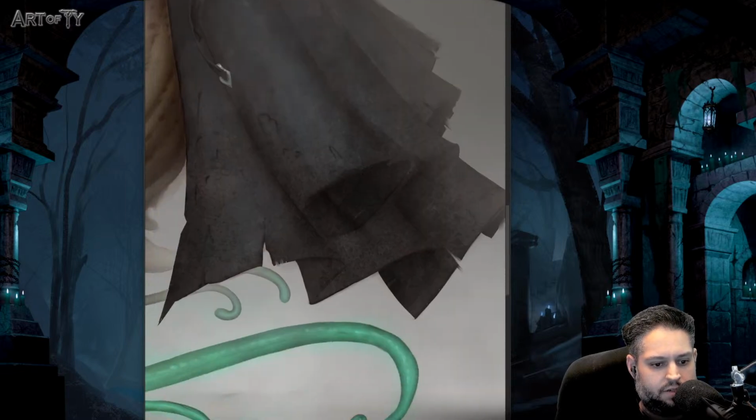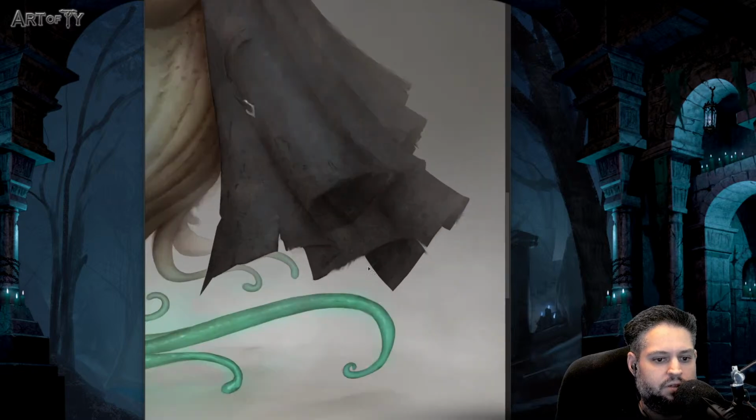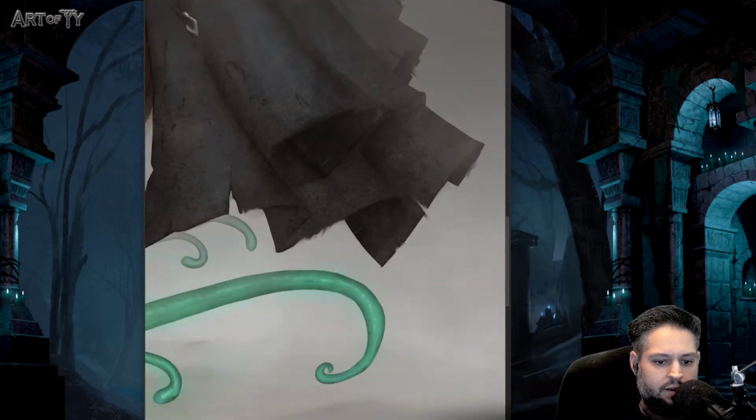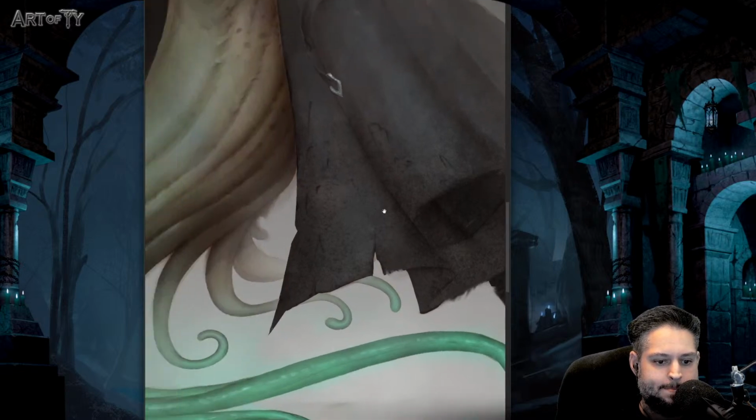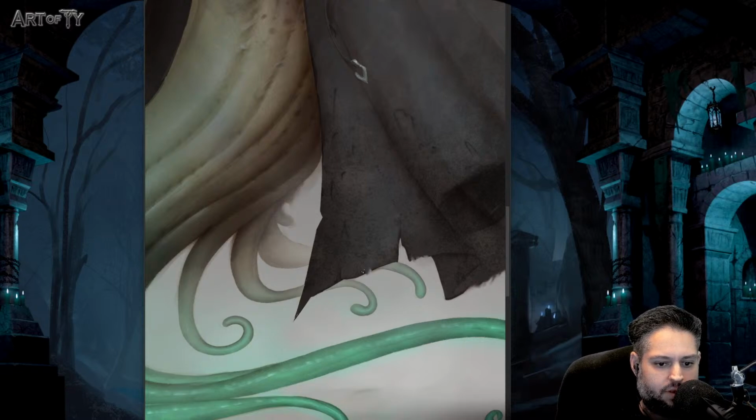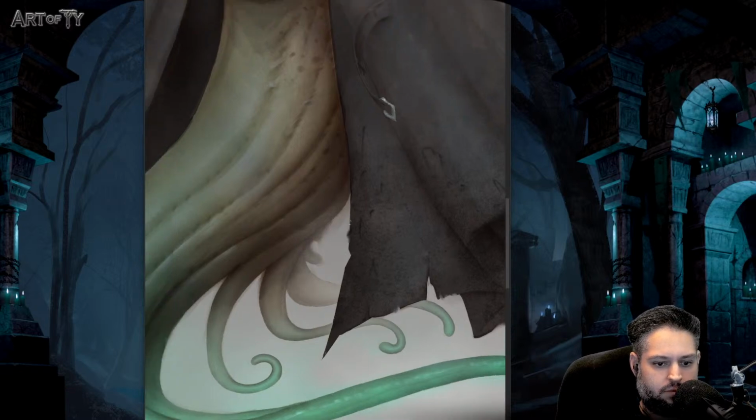So here we're kind of just playing with a little bit more of a raggedy edge to this stuff. Again, getting rid of that super digital feel. We don't want it to feel super clean and mechanical, which a layered process can sometimes do. So this is in an effort to make things feel a little bit more painterly.